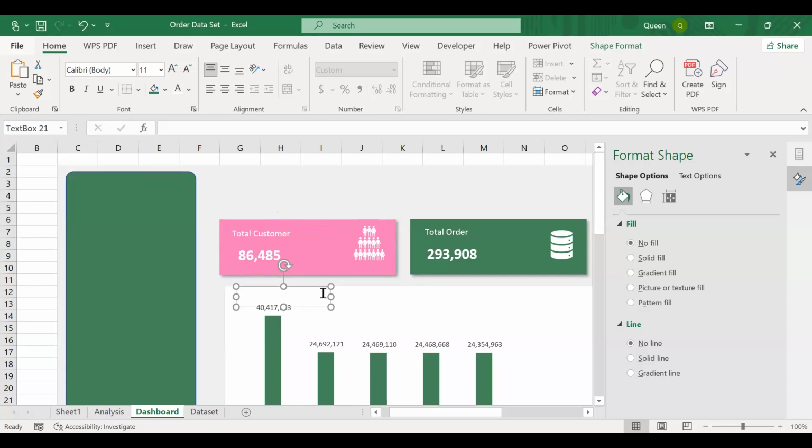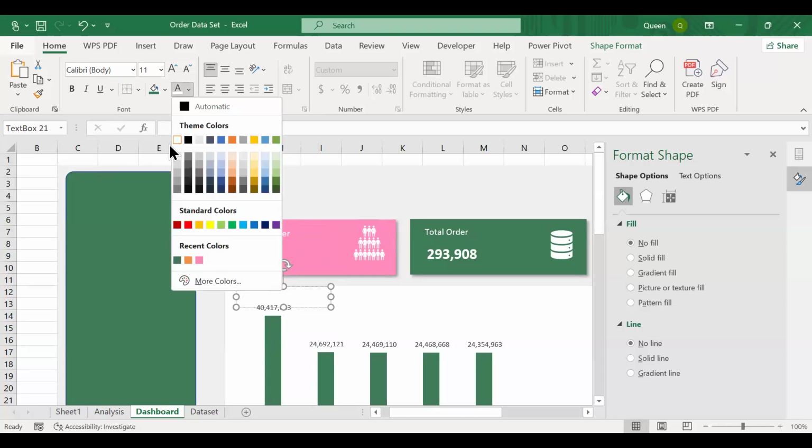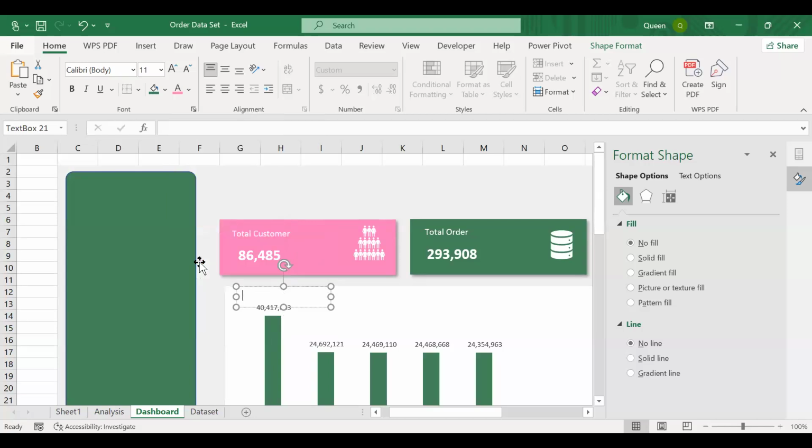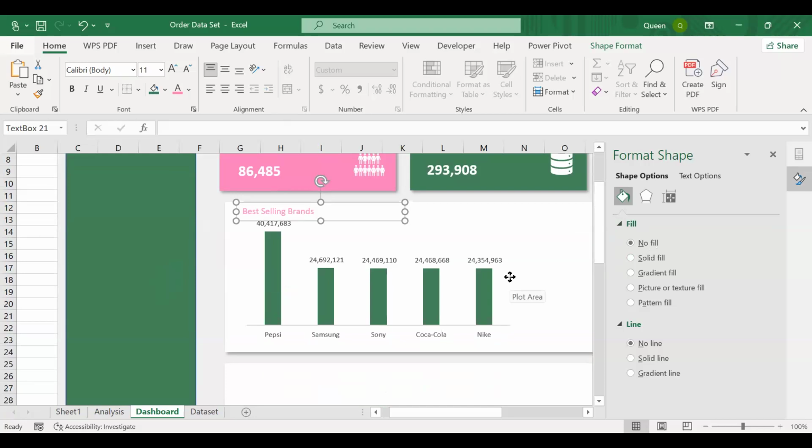Then I'm going to rename this. I'm going to call it, let's call it best selling brand. Best selling brand. So because this is our top 5 words, best selling brand. So this is what we have here.